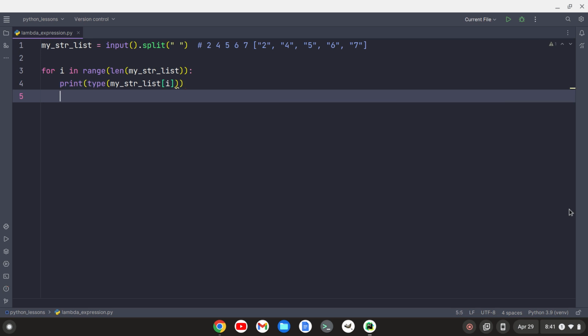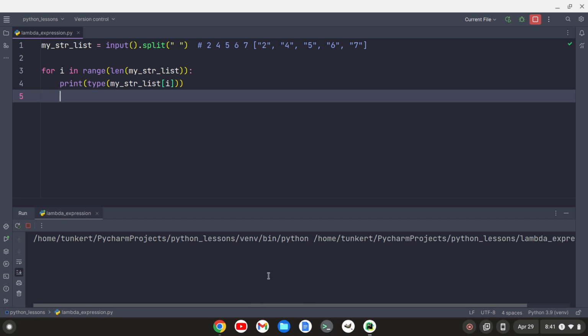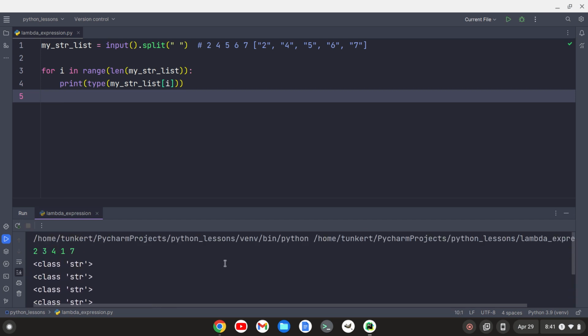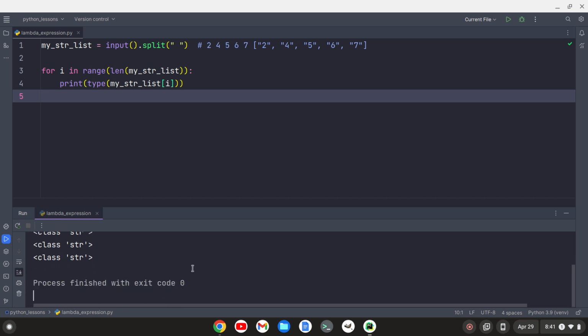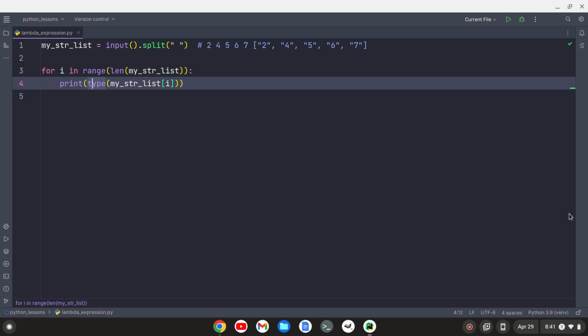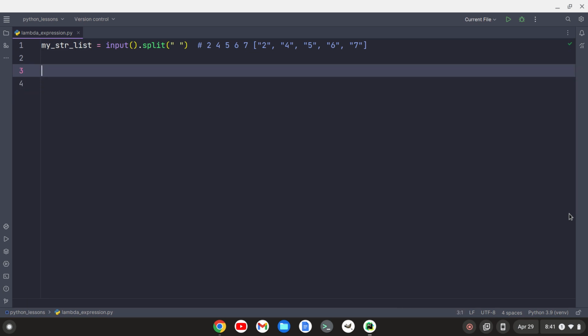Okay, so we could do that, and if we run this, we enter a few different values. I'm just going to make up some integers here, and you'll see it says each one of these is a class of str for string. Okay. So if we had this in a competitive coding situation, we'd want to change these into integers. Now we could make each one an integer and then append it to a list. But we can either do this with a lambda function, or we could do it with list comprehension.